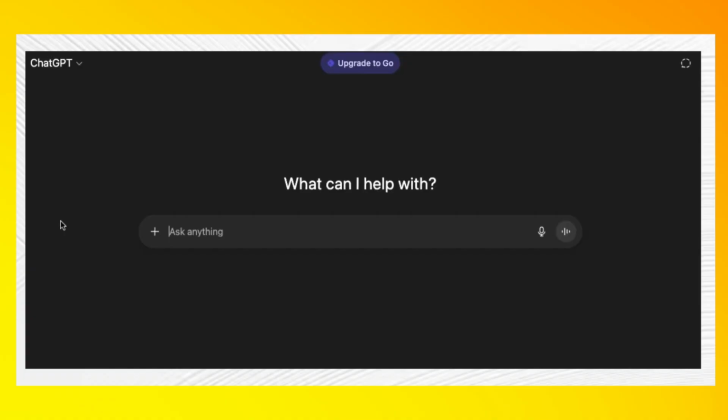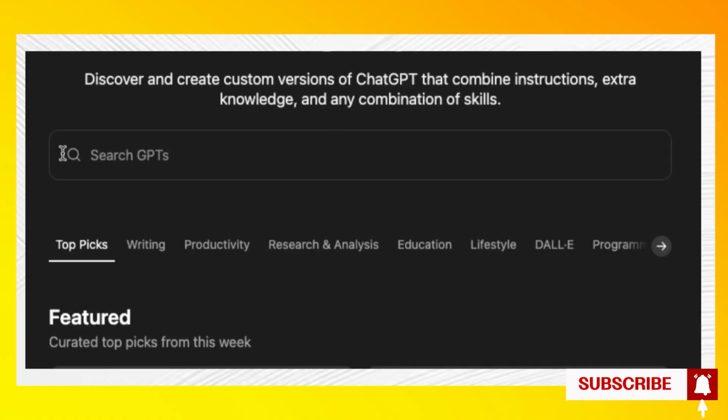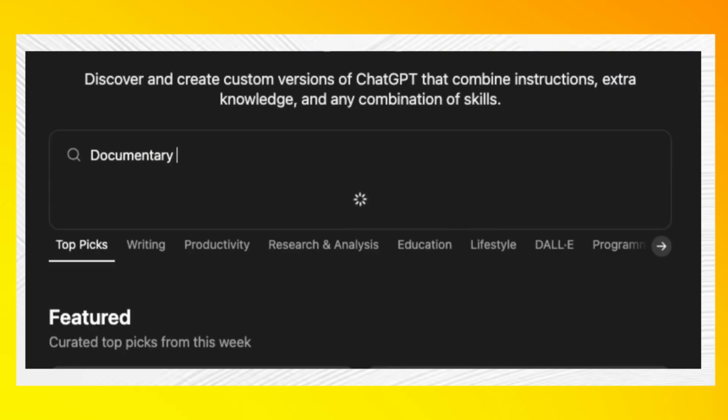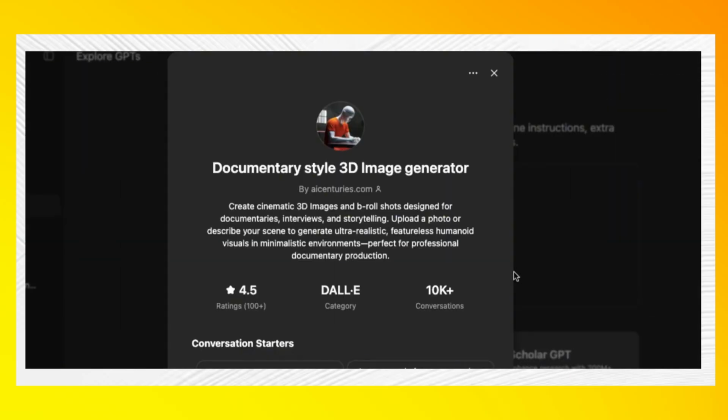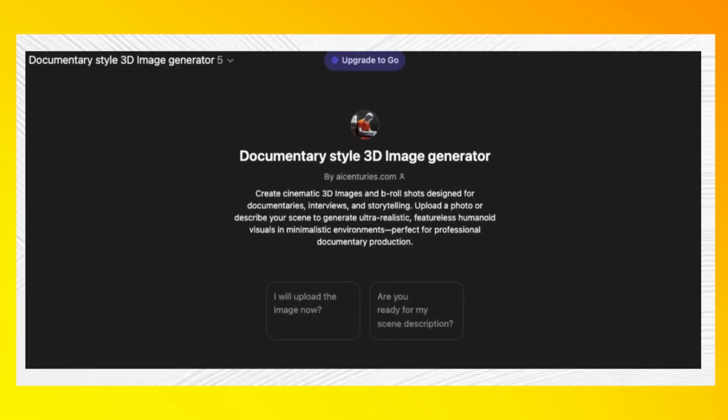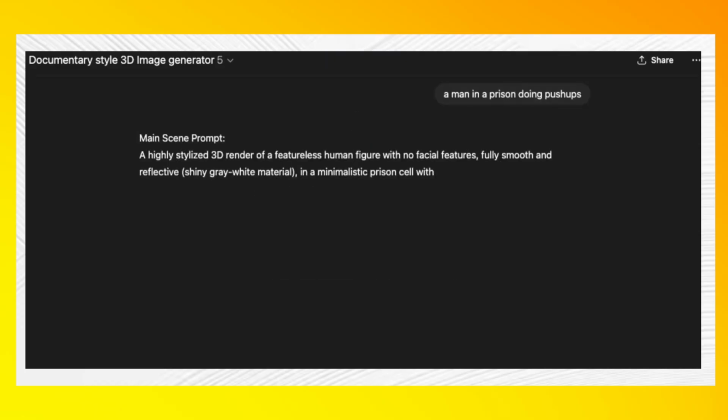So let's get started. First, head over to ChatGPT and click on Explore GPTs and search for a GPT called Documentary Style 3D Image Generator. This GPT is specifically designed to help you create stunning documentary-style visuals. All you need to do is describe your scene. Click on Start Chat and write the scene you want to generate the image of, for example, a man in prison doing push-ups, and press Enter.